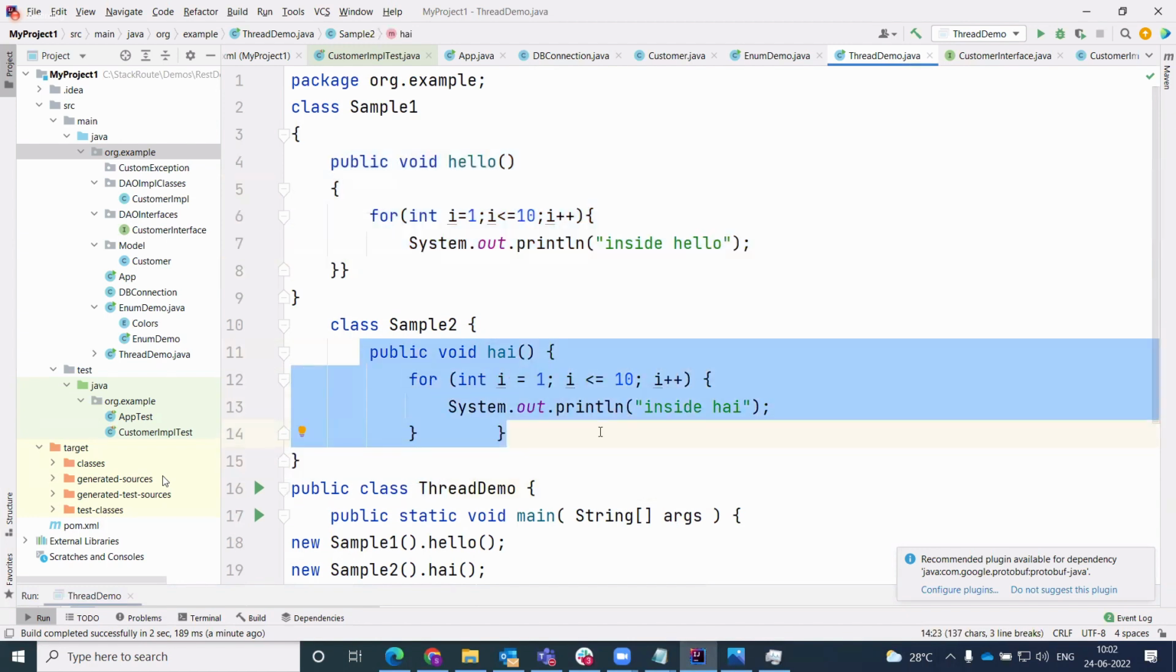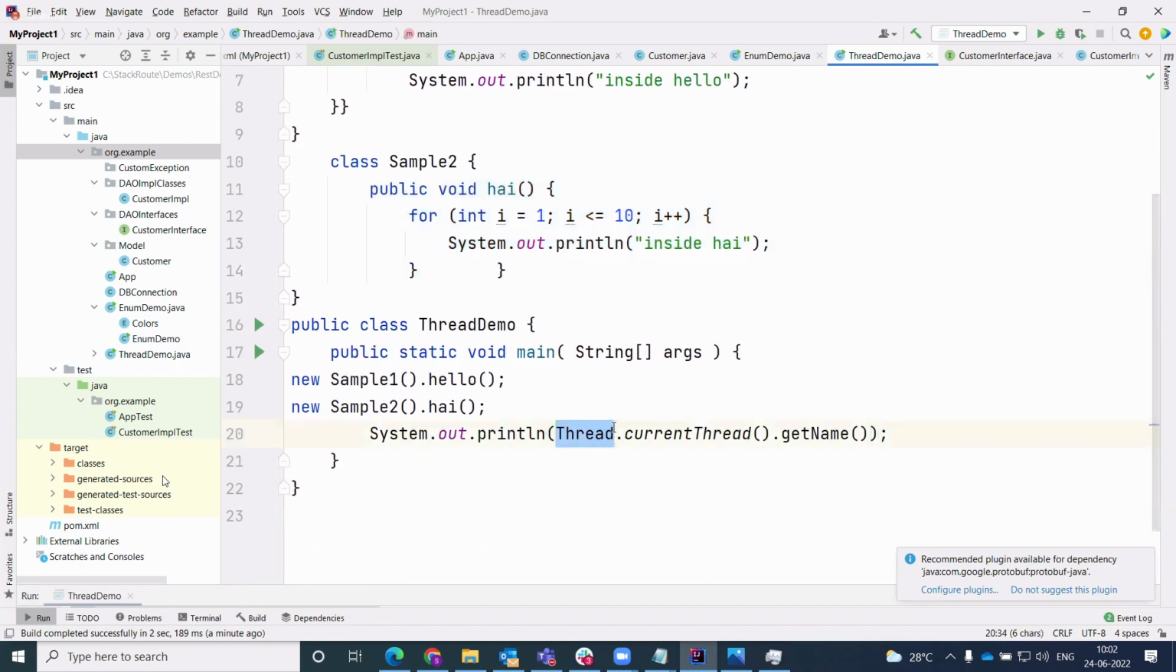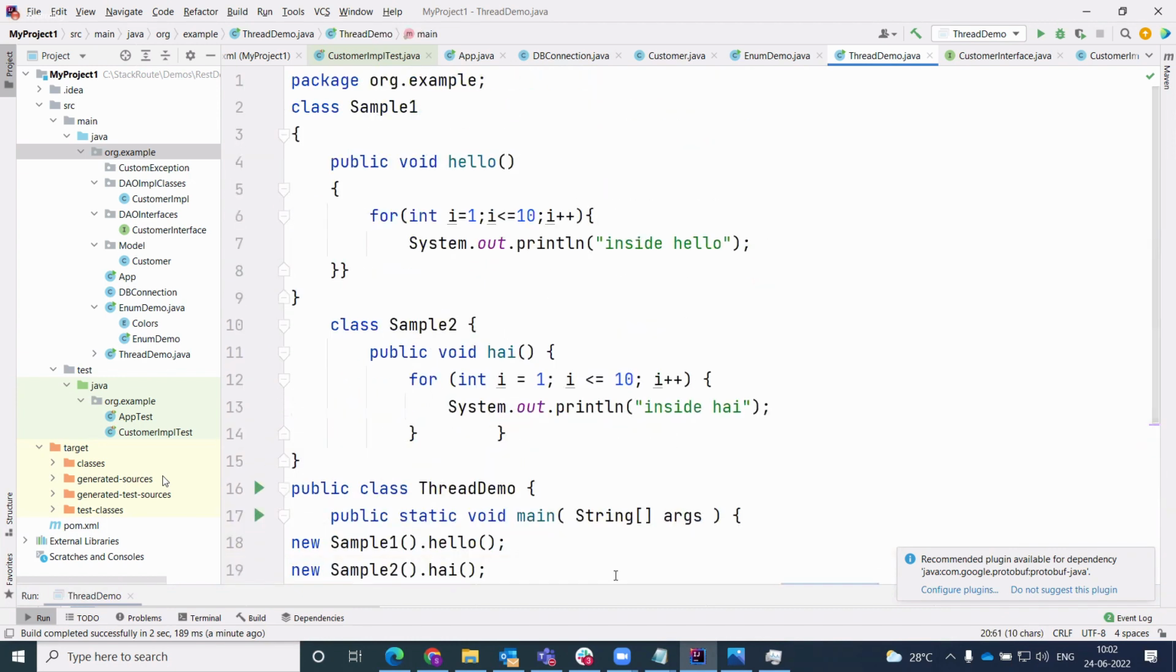So I can implement this with the help of Thread, and Thread is a class. It's a class, and these are the methods. Shall I modify the program to make threads or functions wait for some time?